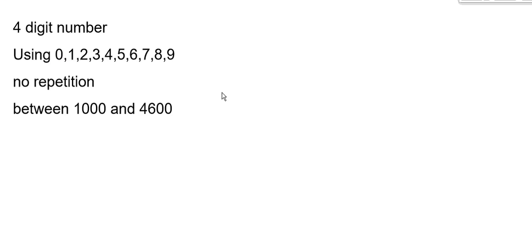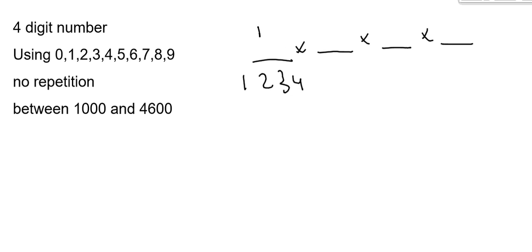So let's start to think about this number. So a 4-digit number. So 1, 2, 3, 4 decisions to make. So if it's between 1,000 and 4,600, I can put a 1, 2, 3, or 4 in the first position. So I have 4 choices. Now, what about the second position? Can it be anything? Well, no.